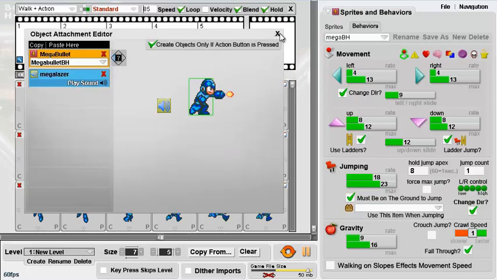There's the bullet. But you'll notice that when I was just holding down the attack button, it didn't spawn a bullet. That's where this button comes into play. Create objects only if action button is pressed. So when you're doing a blended animation where you've got someone's gun sticking out, like Contra for example, and you wanted to have the gun out in front instead of kind of up at the angle before they're shooting, you have it sticking out and then you fire the bullets. You want to click this.